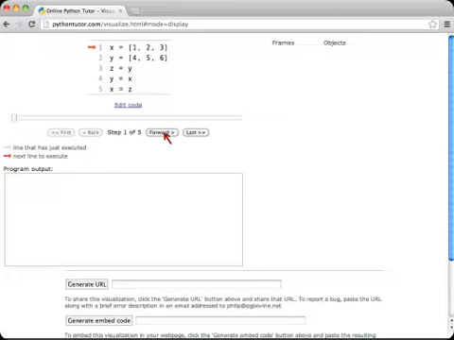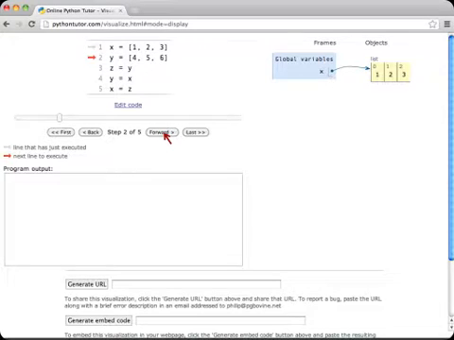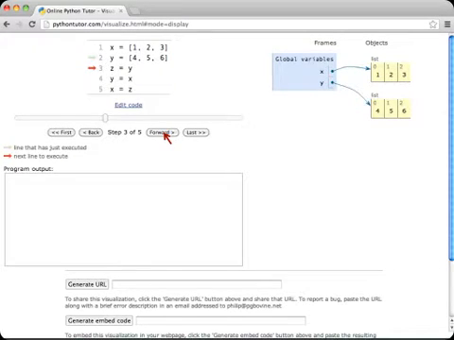When I hit forward, it will execute the first line. And in Python, this line means to create a new list object and then point a global variable x to it. So the upper right shows the visualization, just like an instructor would have drawn on the blackboard or a PowerPoint slide. When I hit forward again, line 2 executes y equals 4, 5, 6. It creates a new list. Now the red arrow is over the third line, z equals y.